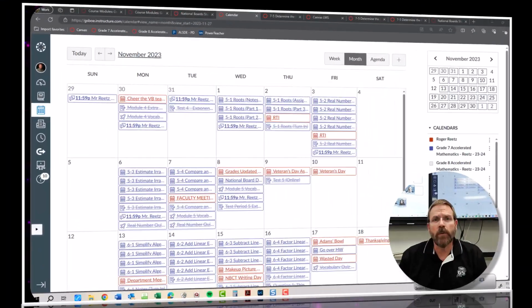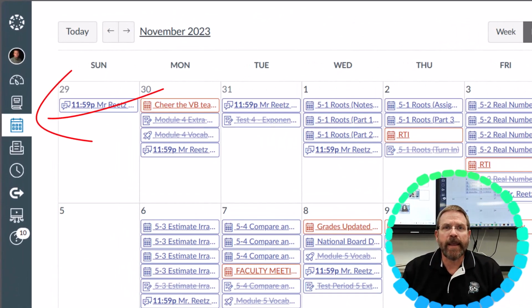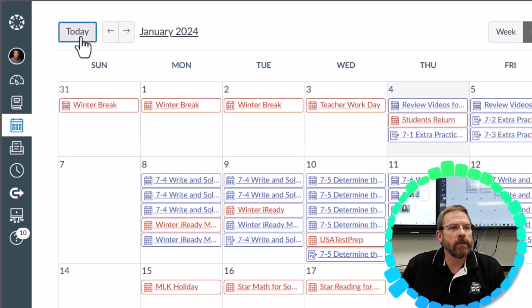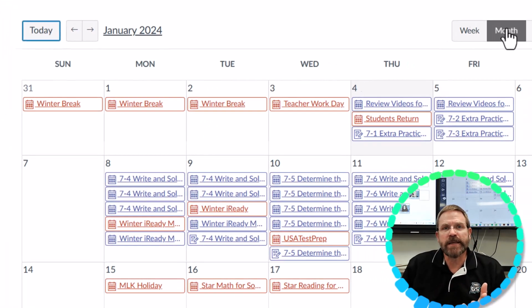Now the first thing I want you to do is look at the Canvas calendar with me. Right now I have the Canvas calendar open for, let's go to today's date because that's where we're going to start, and it's on a month view that you can see right here.